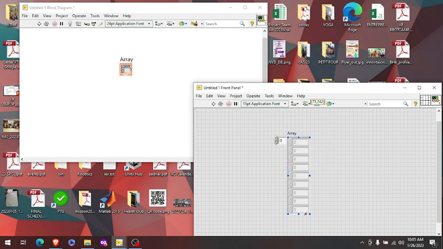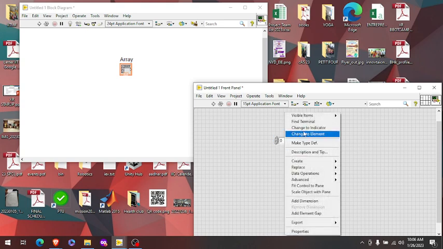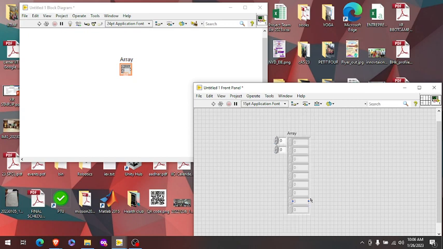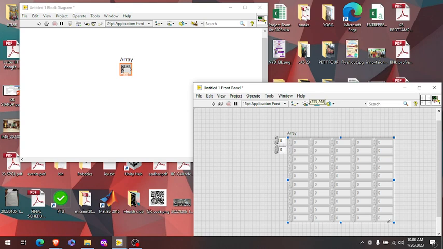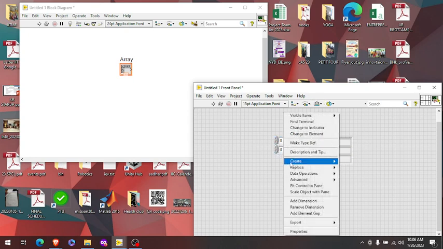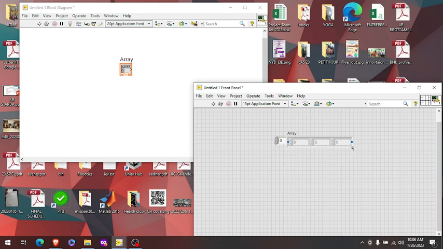Suppose you want to make a 2D array. Here you have to choose an option called add dimension. With add dimension, now you can generate arrays like this. You're actually generating a 2D array. That's possible. This is for the added dimension. I'll just remove the dimension. Now it is either a row array or a column array.